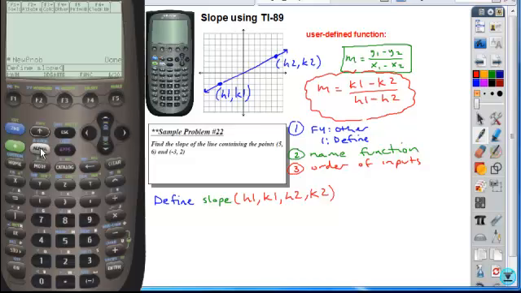You have to hit the alpha lock button, the A button, and then just type in the letters. So if I choose H1, comma, the comma is right above the 9, K1, comma, H2, comma, K2. Again, I've identified that the way I'm going to enter my points is the one ordered pair followed by the other, each of them only separated by a comma.